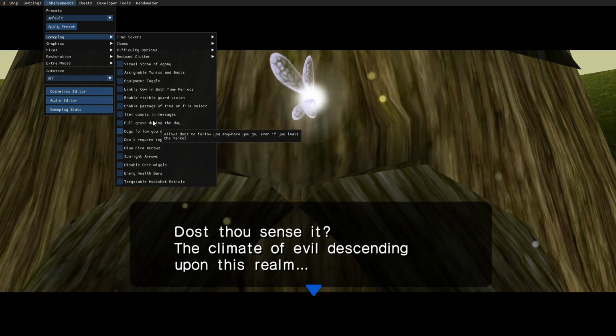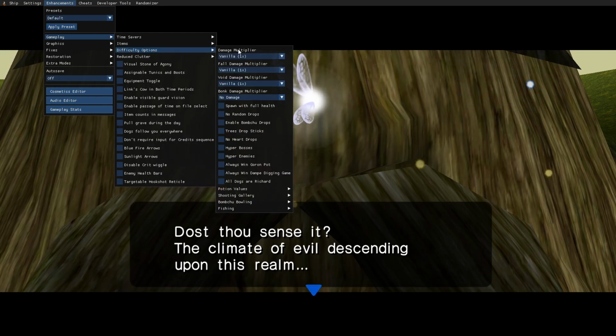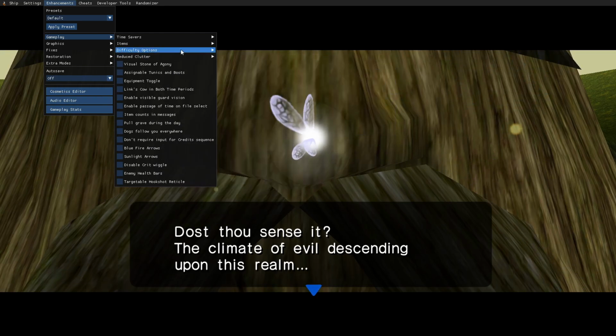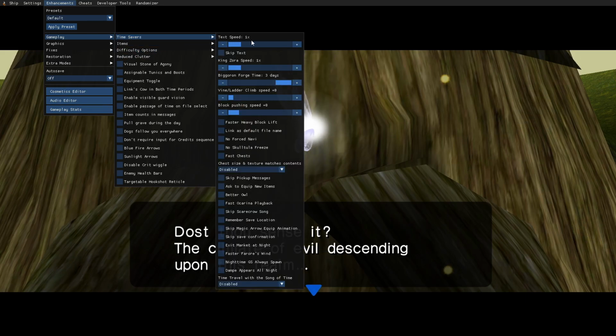And as you can see, we've got all these settings here. We've got difficulty options, so we can increase the difficulty or decrease it. And now we have time savers. Now, this is where you get your bang for buck. So we're going to turn a lot of these on. Increase the game speed, climb speed, block pushing speed. We don't want to climb too fast, so we'll set that fast but not too fast. And we're just going to turn on what we think is quality of life improvement.